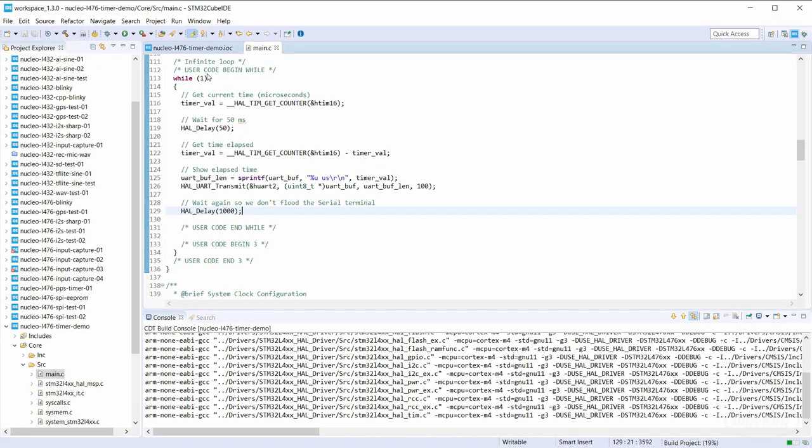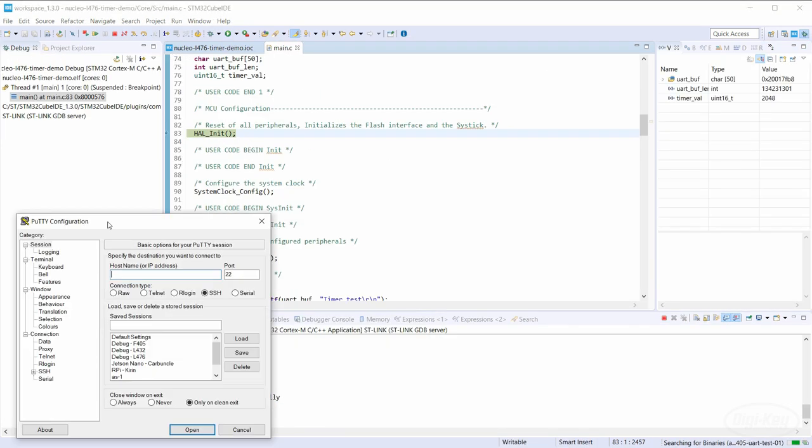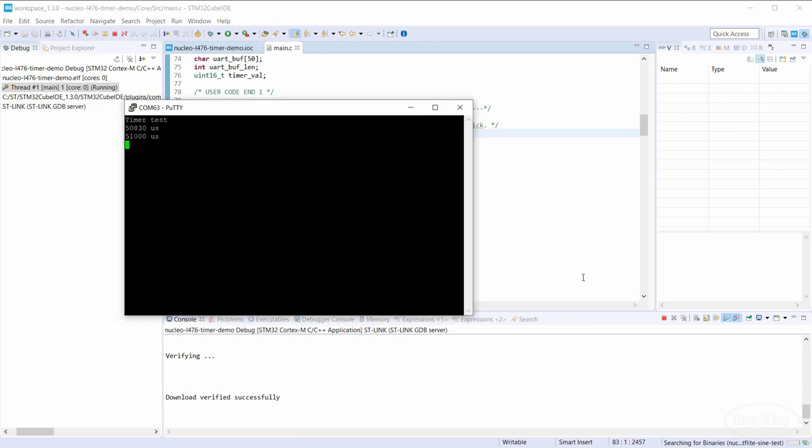We'll build the project and go into debugging mode. I'll connect to my Nucleo board using a serial terminal program and press the play button to start running code. You should see the elapsed time being printed to the console. Interestingly enough, it seems that HAL delay takes about 1 millisecond longer than what we specify.